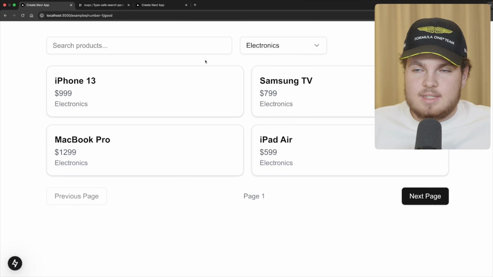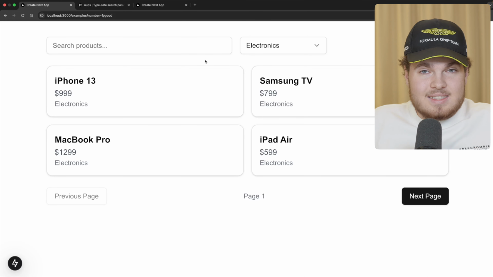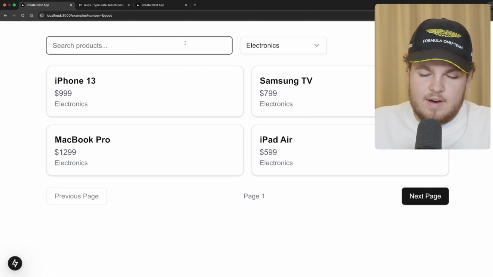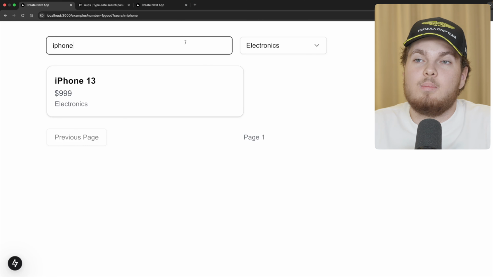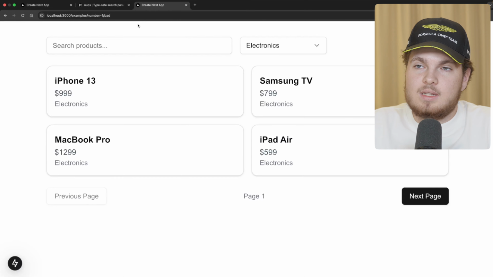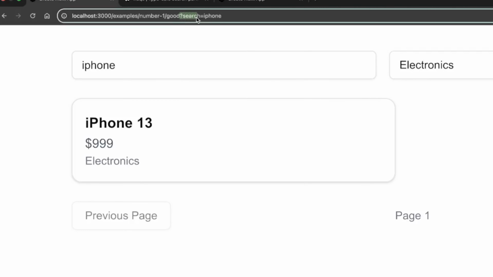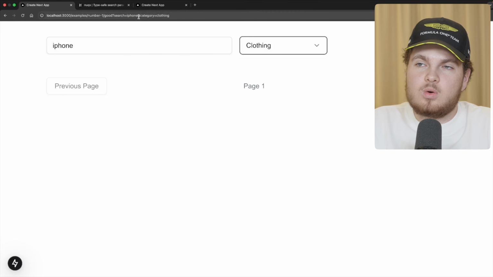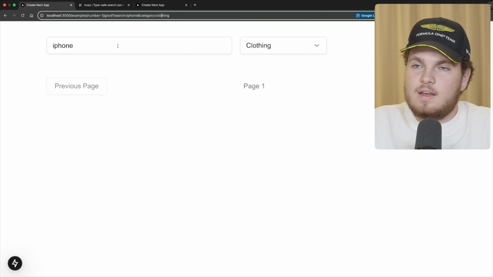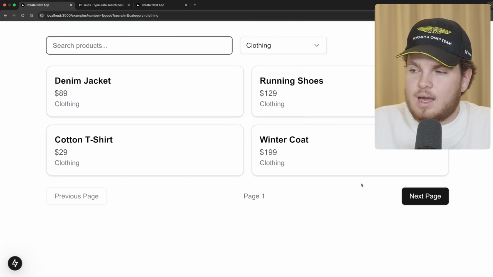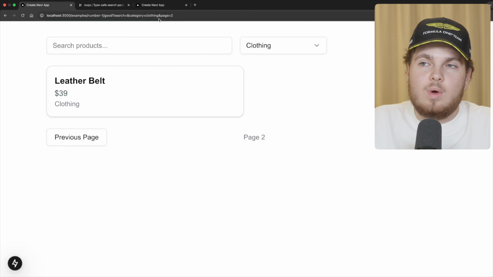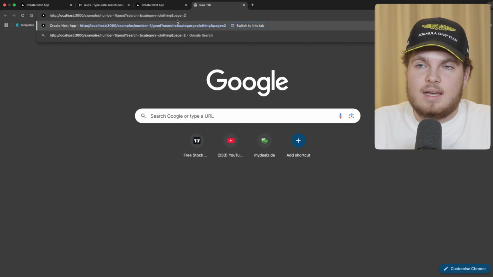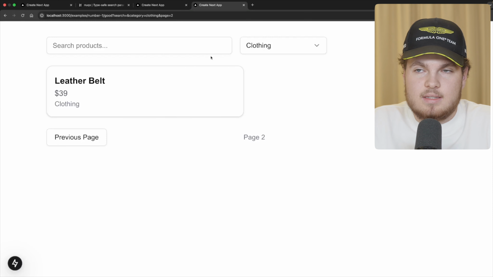Well, it's relatively simple. Instead of using client-side state, let's rather use URL state. This means right here, if I search for example for iPhone, my URL updates. So right here you see it's now question mark search and then iPhone. If I for example click on clothing, we have question mark clothing. And if I, for example, delete everything again and go to next page, we have question mark page 2. And this means if I copy the URL and send it to a friend, everything is still persisted.